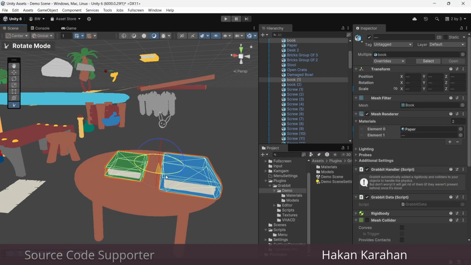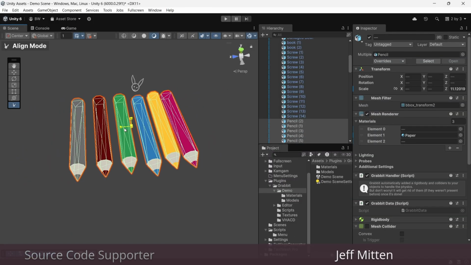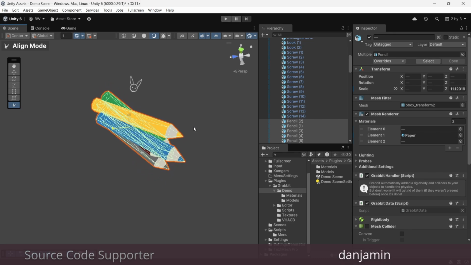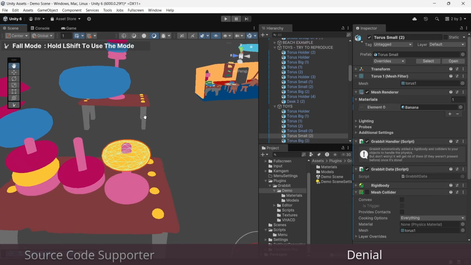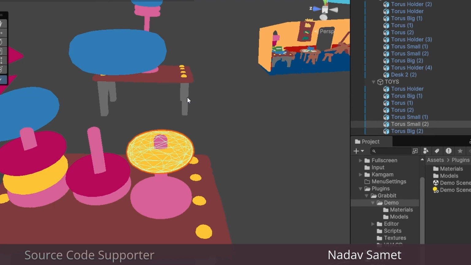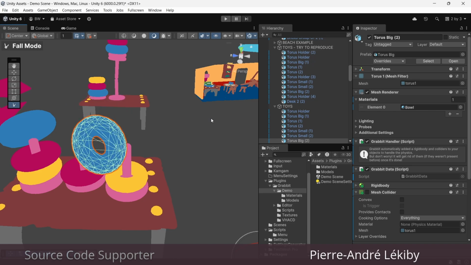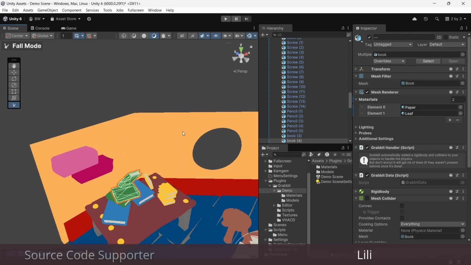It has a rotation mode as well, and an align mode, which is interesting if you want to either align things or throw things into complete chaos, I guess. The last two are my favorite though. So the first is fall mode. So you select your object and you hold shift to just let it fall. Physics will take care of the rest. It's time saving and it's also just weirdly satisfying to watch and play around with.